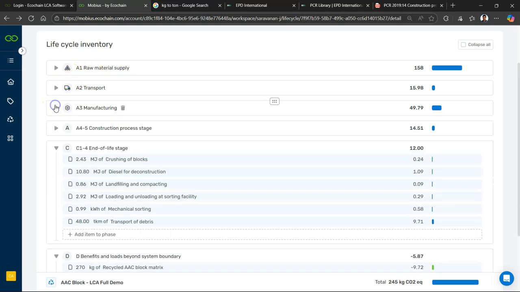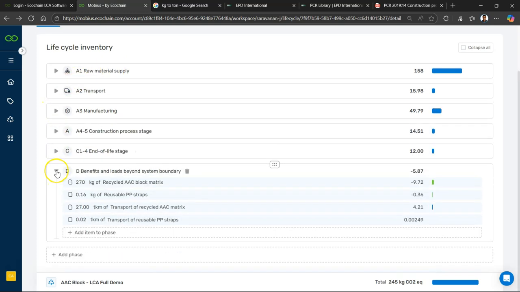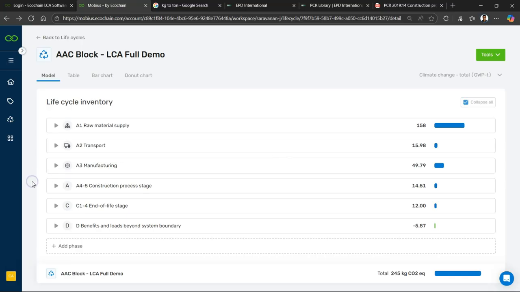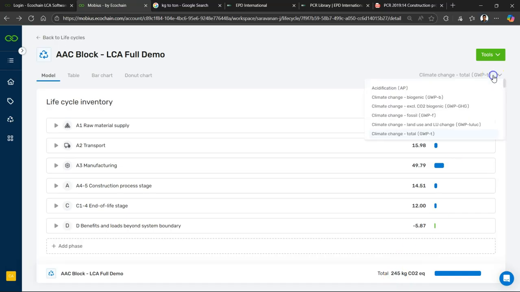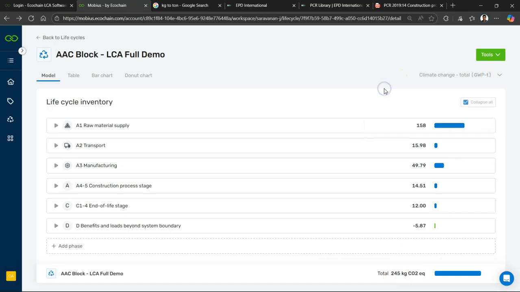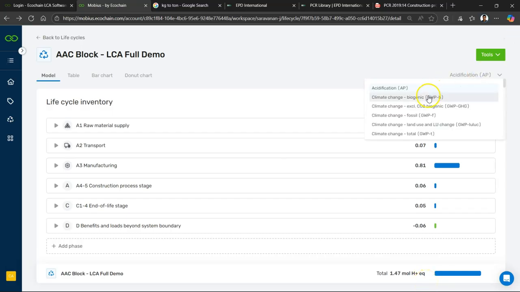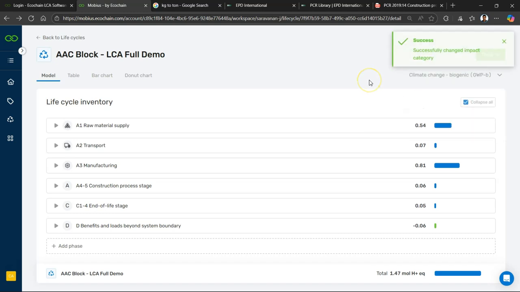Now you can see the entire thing, right? C and D module, right? And if you go to the next tab, you see it, right? So the total CO2 equivalent is 245. If you just change acidification, yeah, the number changed with respective value and unit, right? So for all, if you put biogenic, yeah, here it is, minus 17.7.